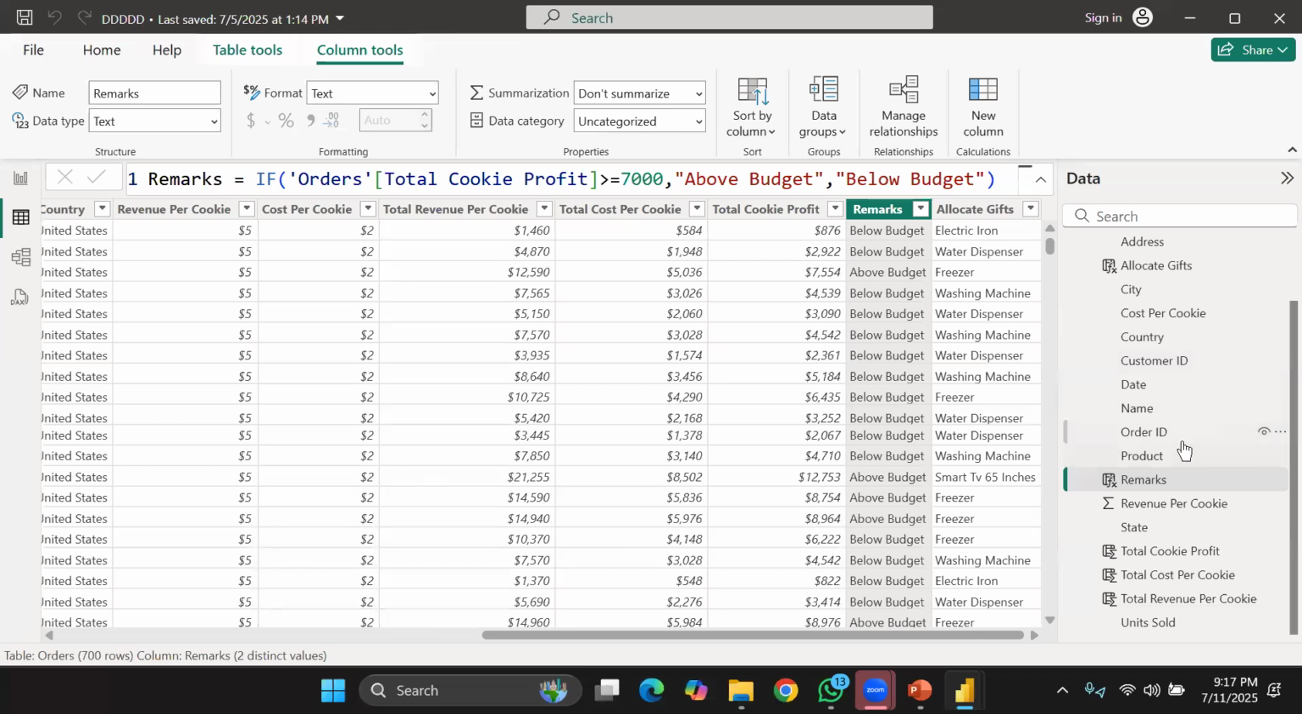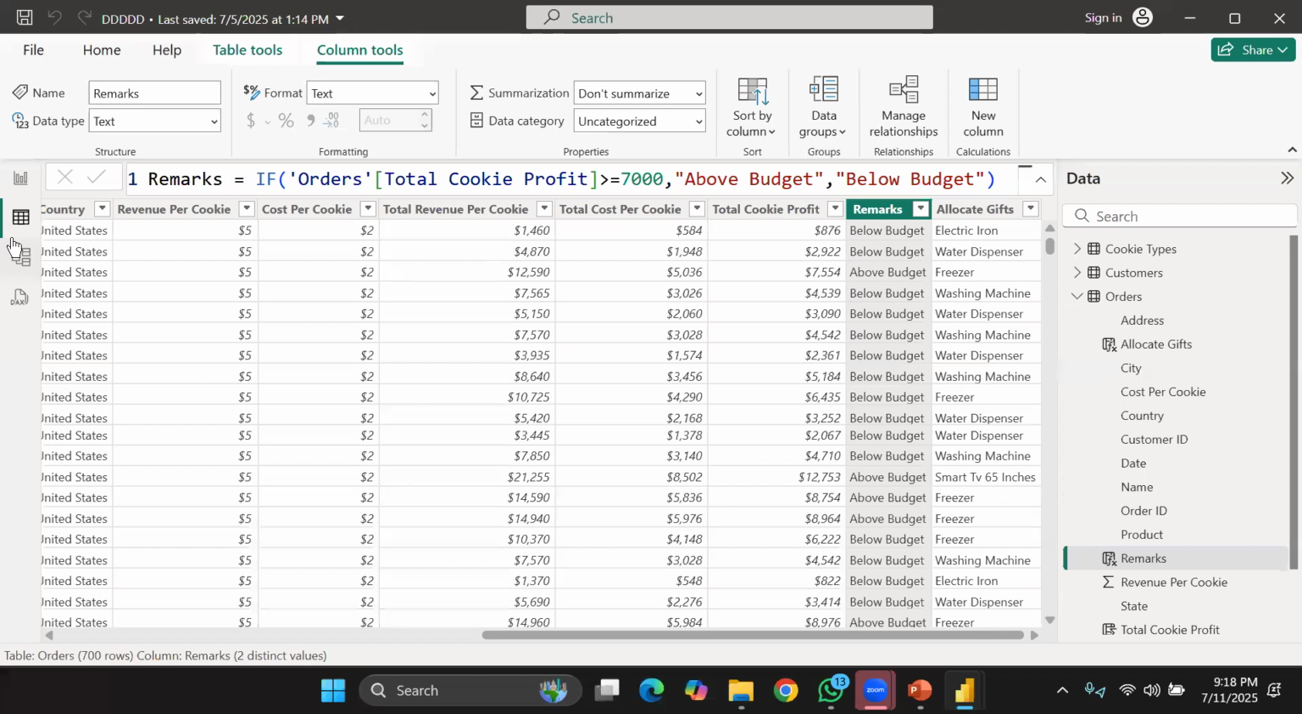Are we getting it? Yes, yeah. All right.